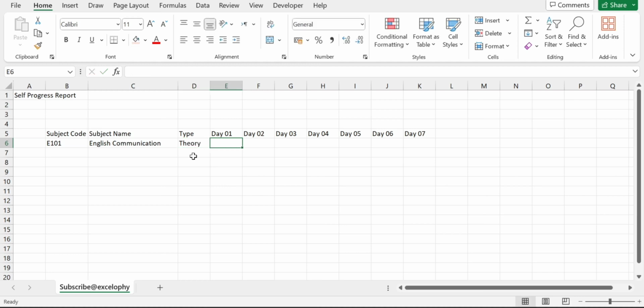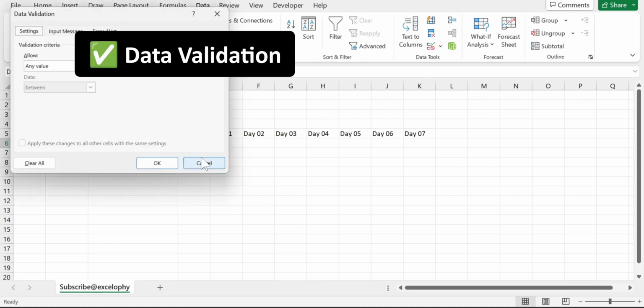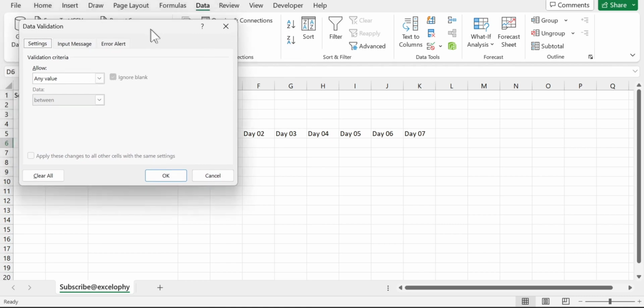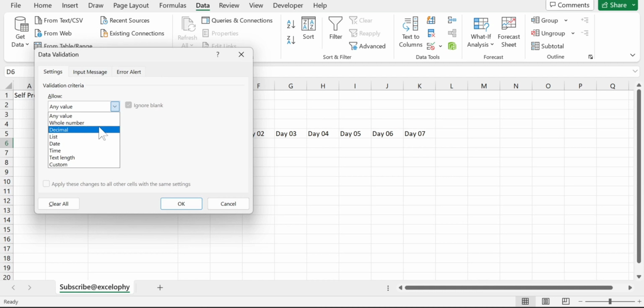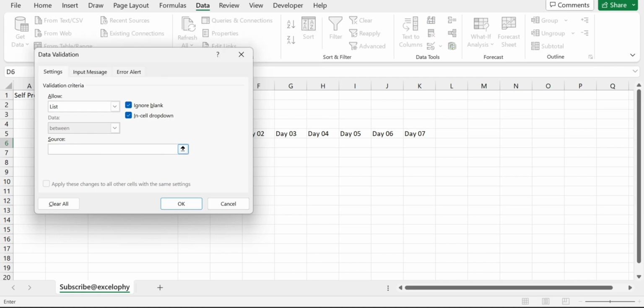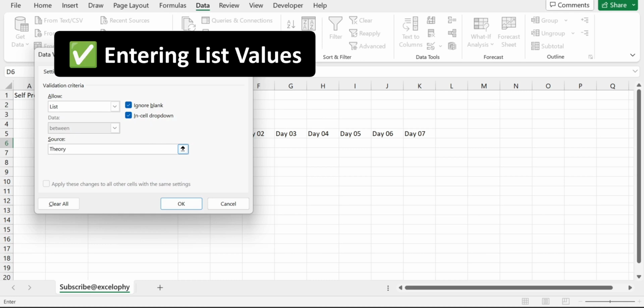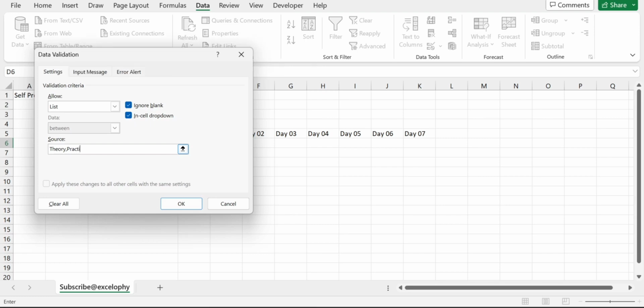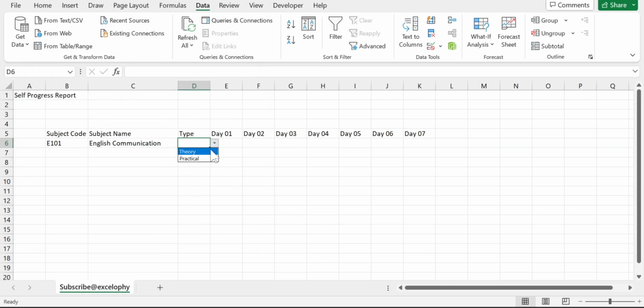Sometimes, you may have more than 2 types and don't want to enter values manually, then you can also create a drop-down list. To create a drop-down list, you have to select the cell and use the shortcut key, Alt plus A, double V. Data validation window will open. Select the list option under the Allow menu. And enter the list values you want to see in the drop-down list. Keep in mind, it should be in comma separated values. Click on OK. The drop-down list has been created.